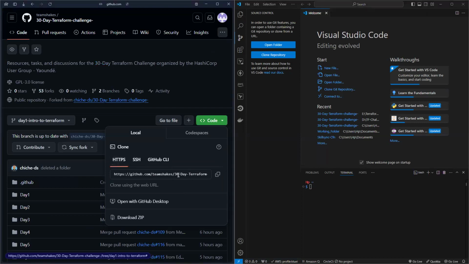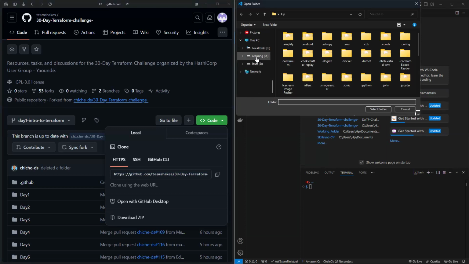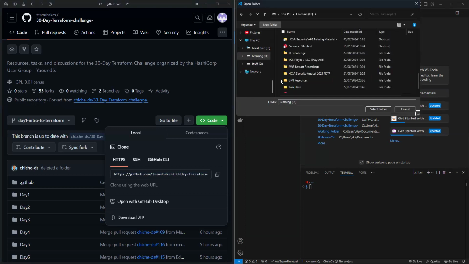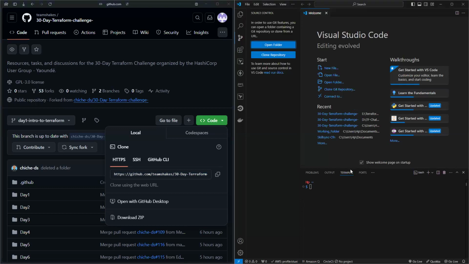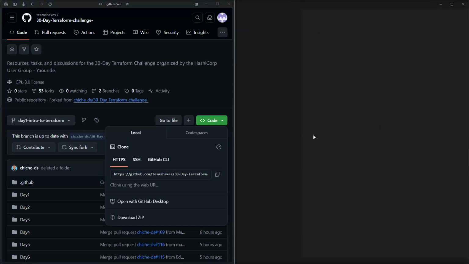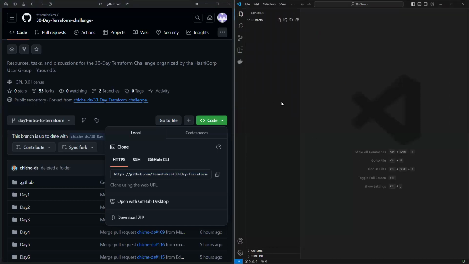So you can choose the web, you can clone using the web URL. I can open a folder first, and then I can choose something under my learning. I create a new folder and call it TF demo. Then I select that folder. So it is there and it is now open. You can see it is empty.